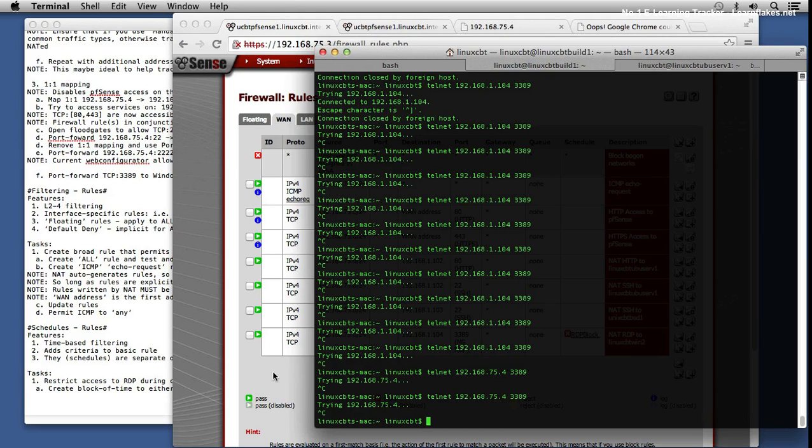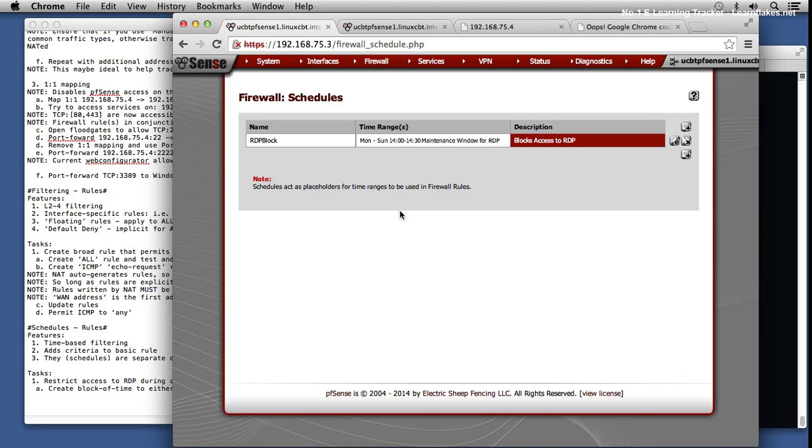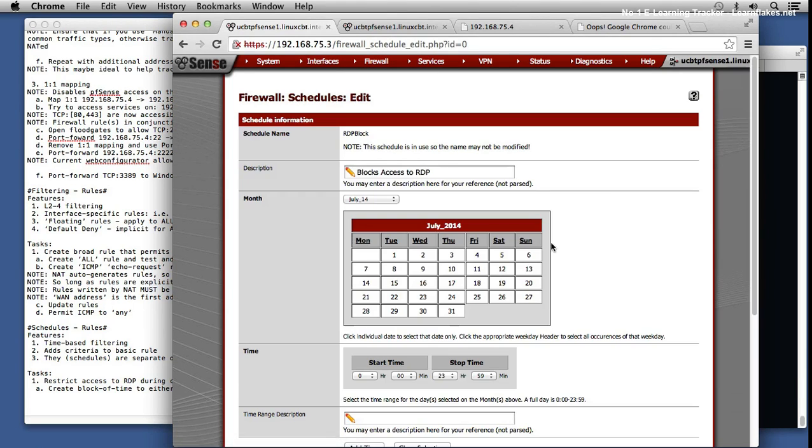Let's just double check that. So as you can see, RDP block 14 to 1430. It looks a bit confusing because it seems as if it'll only block during those times, but essentially this criteria applied to this rule says unless it's 14 to 1430, block the traffic. So we can extend that by modifying the schedule to open up the traffic. Let's go ahead and edit that just to illustrate.